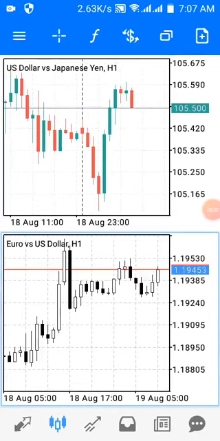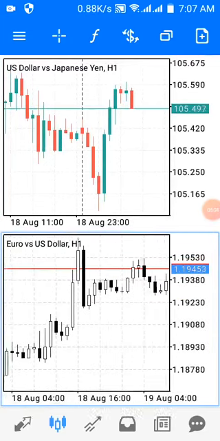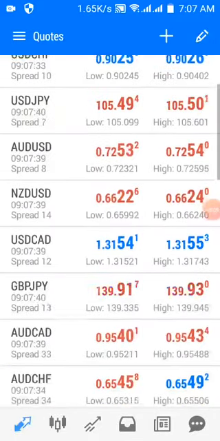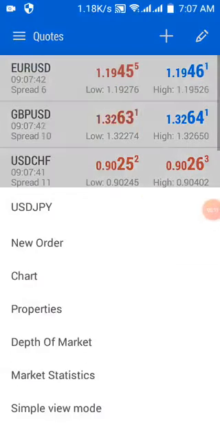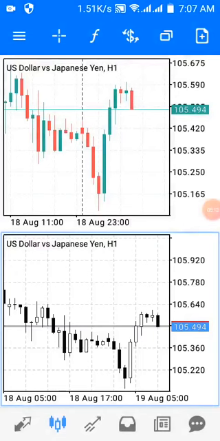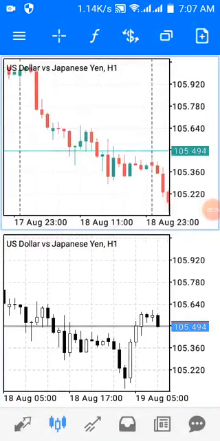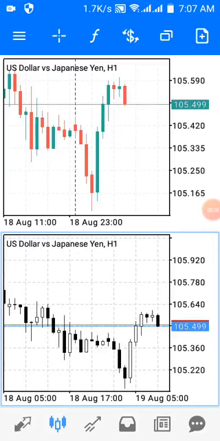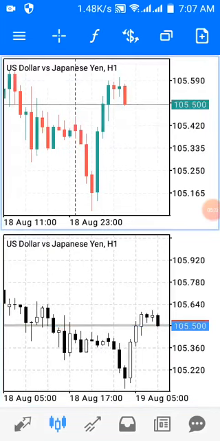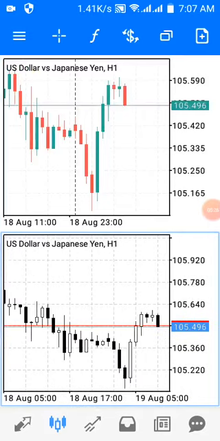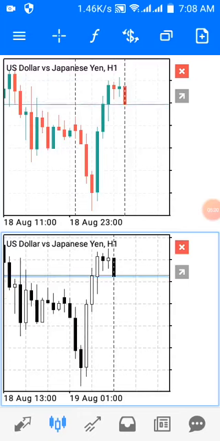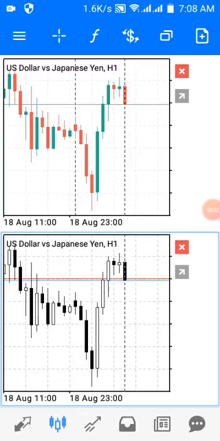So let me change the lower window to show USD JPY. Okay, this is USD JPY. Now I have USD JPY on the upper window and USD JPY on the lower window. So I can now either change this to a different time frame or change this to a different time frame. Okay, let me press down on it so that I can move it so that it will be in line. All right.